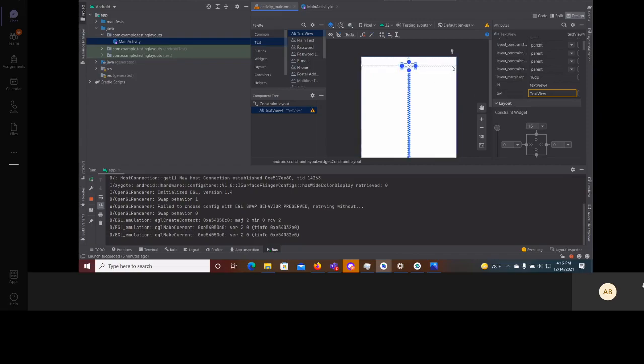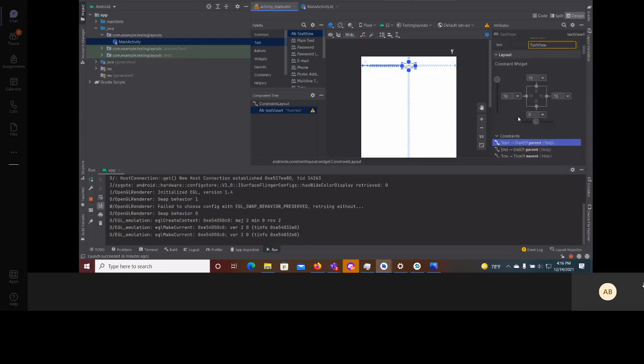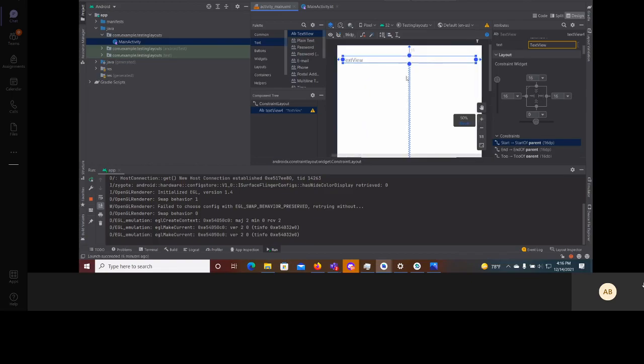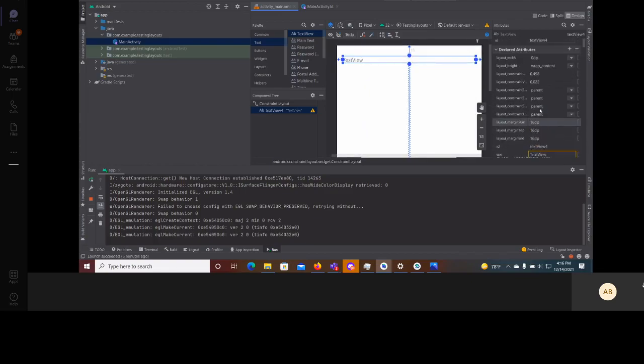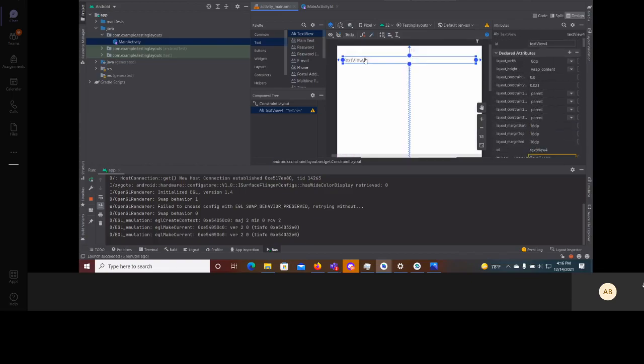Okay, perfect. I'm going to make a margin of 16 over here, and 16 over here, and I'm going to make it fill the constraints. No, that's not it. Yeah, that's the one. That's good. But it's barely visible, right? So I'm going to have to change the styling of it.